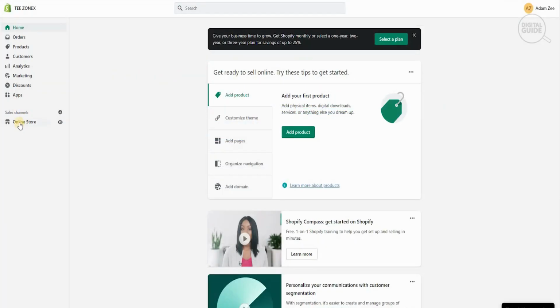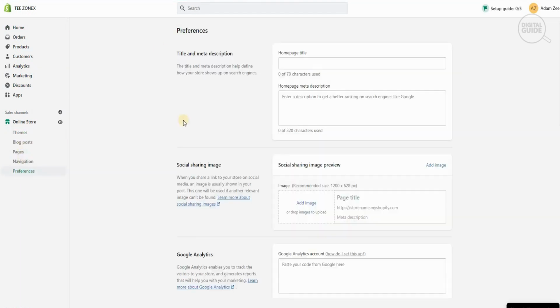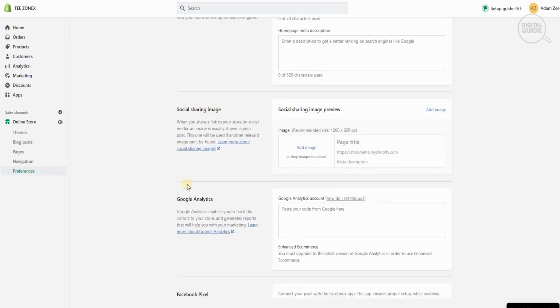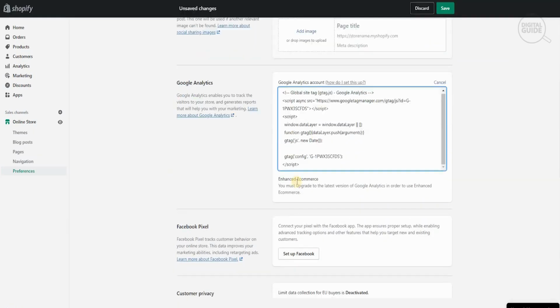When you go to the dashboard, there are going to be different options available. We're going to go to the online store. When we click on the online store, there are going to be the themes, blog posts, pages, navigation, and preferences. When we click on preferences, we have different elements available, from title and meta description, to social sharing images, and Google Analytics. Where it says Google Analytics, we will copy and paste. Once you copy the JavaScript from Google Analytics, you will paste it over here where it says Google Analytics.